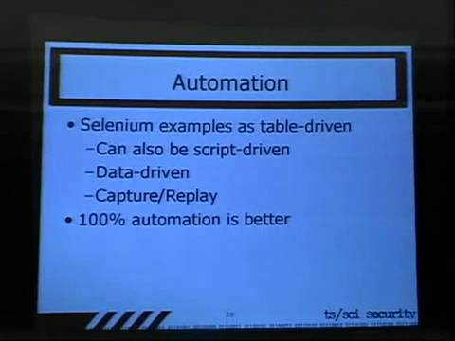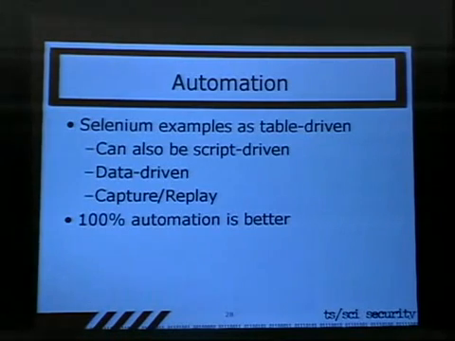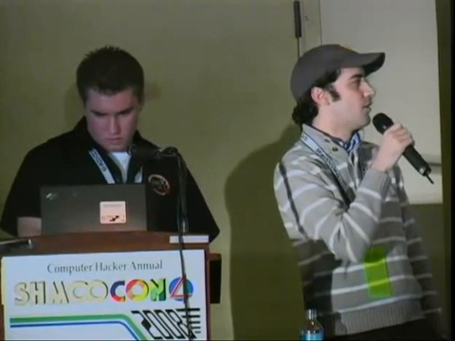So the Selenium examples are table-driven, but they could also be script, data-driven, or capture replay. Ideally, you want to get 100% automation. I know that some people think that automation costs a lot of money. In these cases, these are all open source tools, and so that reduces the cost. Also, the complexity of these tools is a lot lower than quality testing tools used to be. People used to say that automation took up 50, 60% or more of the development budget, and that's just not true today. So that's one thing that we'd like to debunk. It's definitely something that you need to look at.